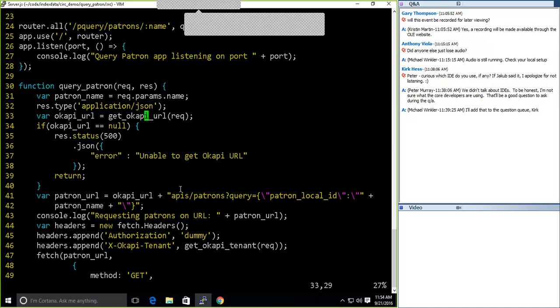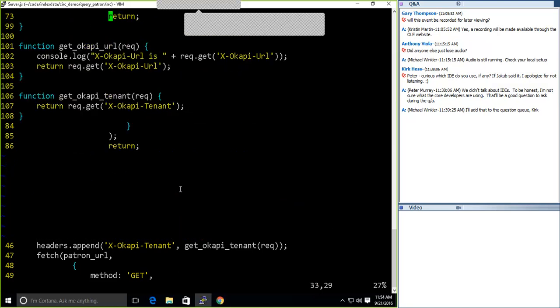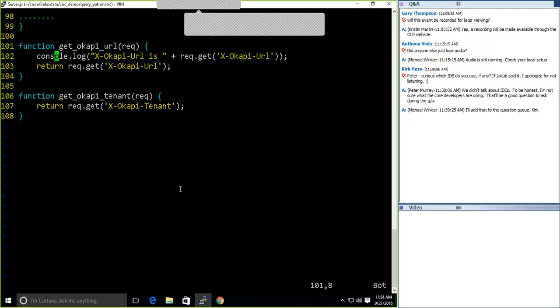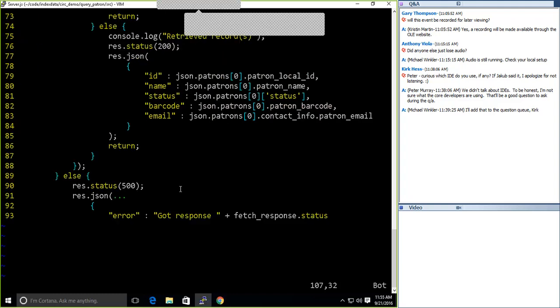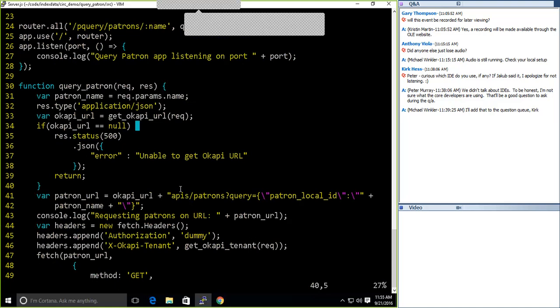So we have a function called get okapi URL, and I'll just jump down there really quick. All that does is take the request object and look for a header called X-Okapi-URL. That is provided by Okapi to let modules know where to actually find the Okapi server. In the same way, we have a get tenant function that we'll be using, which also gets the X-Okapi-Tenant header, which is how a request specifies and knows which tenant it happens to be working with at any given time. So we'll just go back up to the function here.